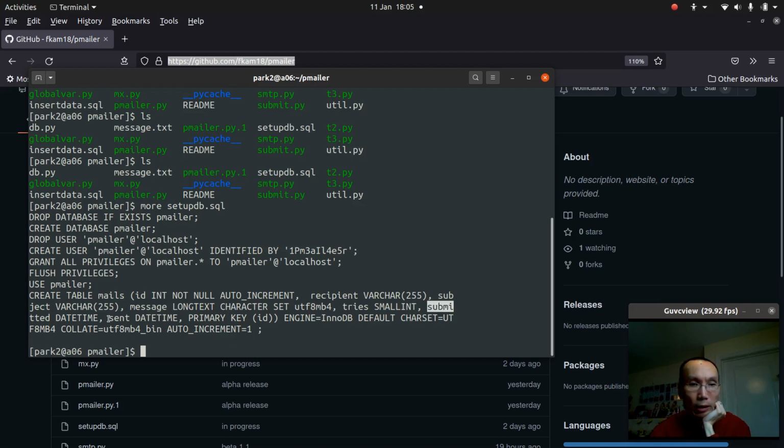And submitted date time, sent date time just for record keeping. Primary key is auto increment. That's mainly just to make the transaction record unique. Okay.